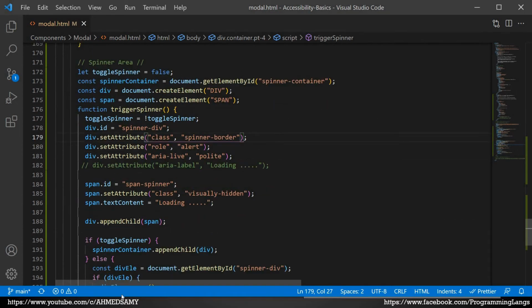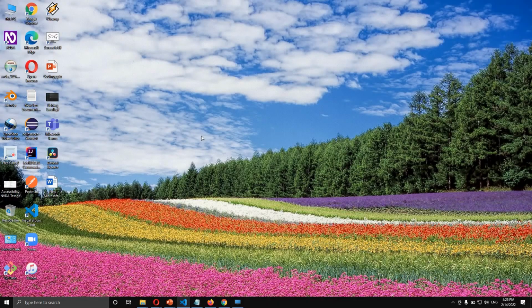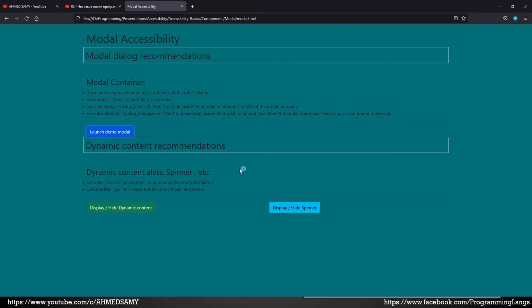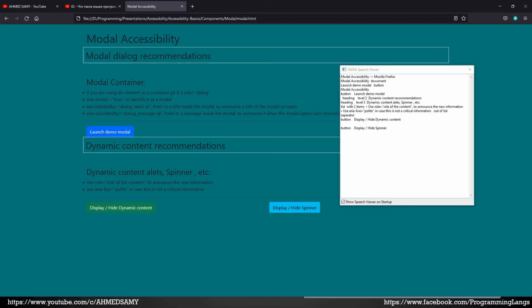Let's check that using NVDA. Here is NVDA. Here is Modal Accessibility Module. Okay, so we keep going. Here, hide and display dynamic content. On enter, you can see here alert, dynamic span content. Dynamic span content, alert already is the role. If I hide it, there is nothing. It appears, I got the alert. Hide it, it appears, I got the alert.